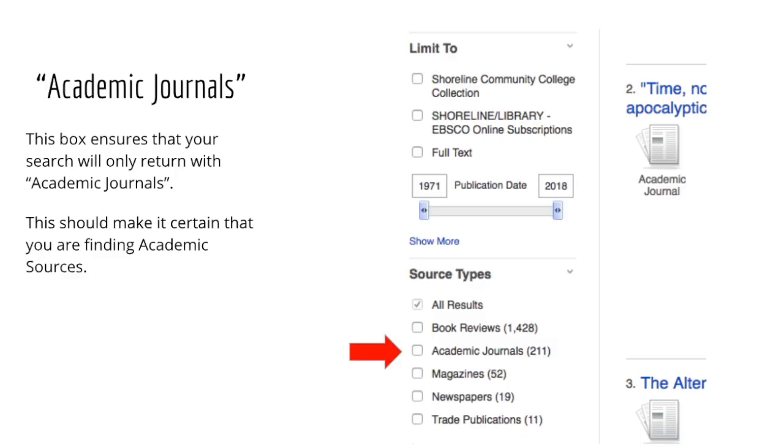Now the other thing that I like to do is click this academic journals part. Academic journals automatically means that I've got academic and scholarly sources. That's a huge win for you, especially with some of the assignments that we're going to do in class, which ask you to use only academic sources. So if you click that academic thing, you know that Academic Search Complete is only turning up academic journals. Now, if you've clicked the full text box, you're going to get full text academic journals, which is pretty darn handy.